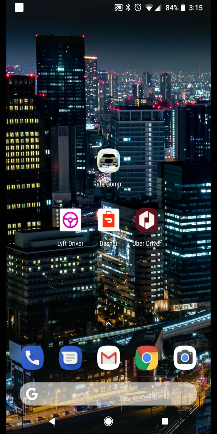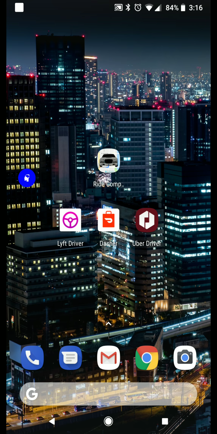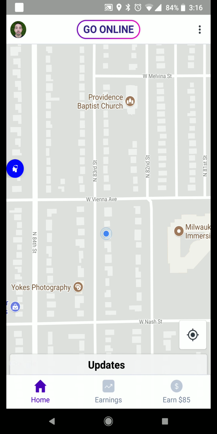So to do that, we'll long press the Ride Companion home icon, select screen grab. This blue button pops up and we can long press that and drag it wherever we need it, and then we'll open up Lyft Driver. When this screen is fully loaded, this is the screen we see when the driver mode is off. So we want to grab that screen.